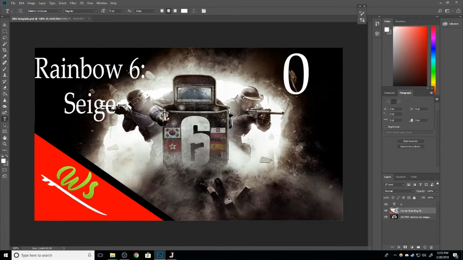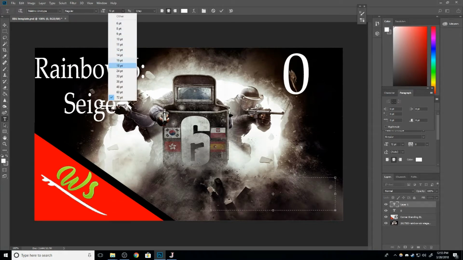Next, I need to make sure that I have only one text layer. If you have any other text layers, it will mess them up. So if you want text on your thumbnail, that's fine, but what you can do is make another layer, and set this to, say, 16.